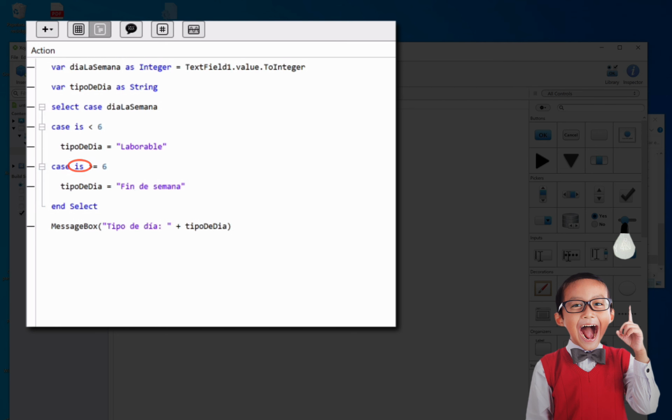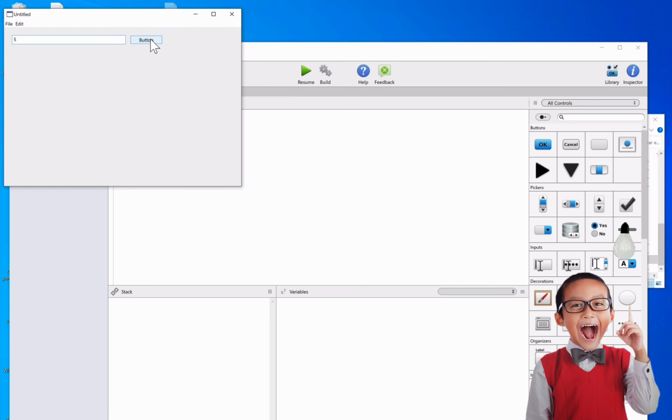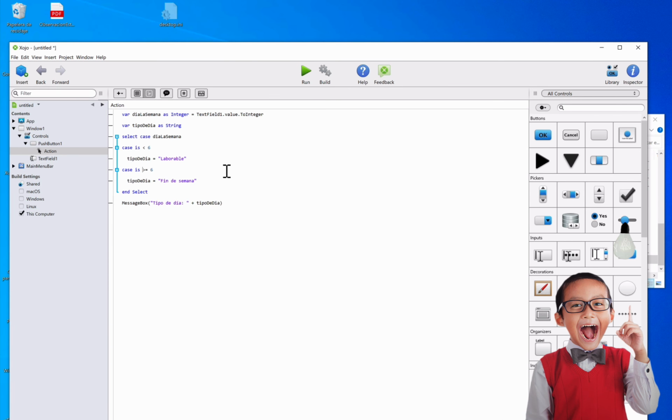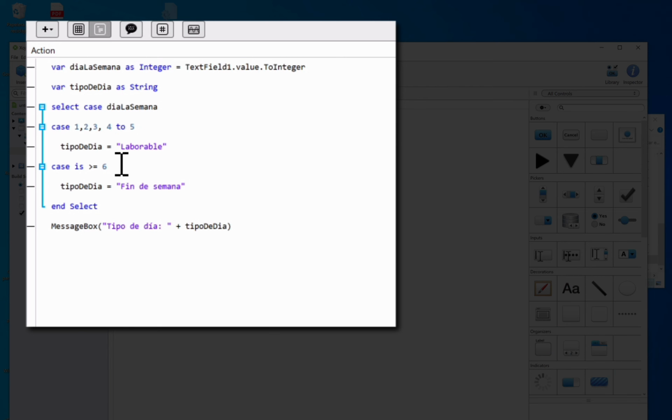We run our app again, and if we type the 5 value, it will display the laborable message, while if we type the 7 value, it will display the weekend message. The best thing about the select case and select comparison structure is that we can combine all of the supported expressions: individual values, a range, or even any of these in combination with a comparison that uses the comparison operators. We can compare against 1, 2, 3 as individual values, and also 4 to 5 as a range of values. And that's all for this lesson.